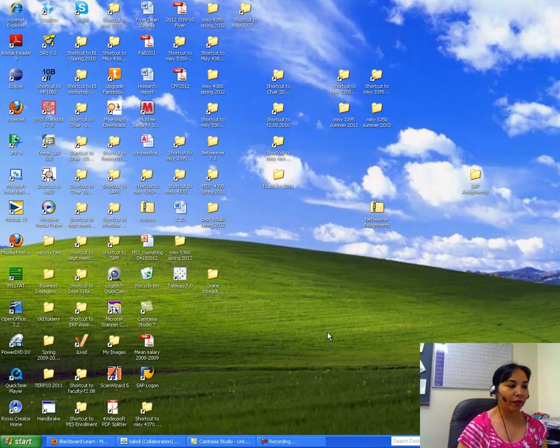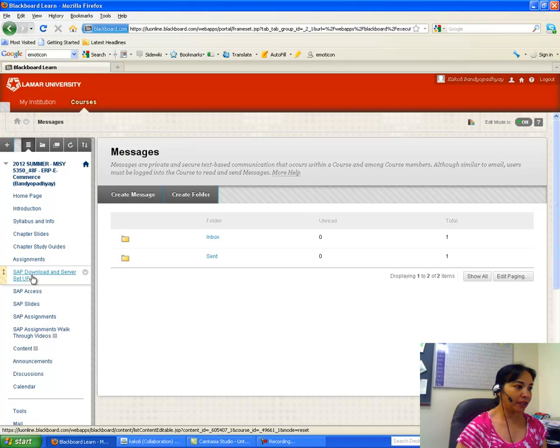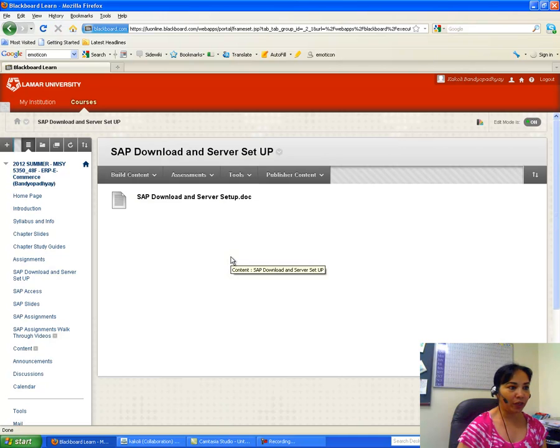If you have the SAP client downloaded from any of your previous classes, you can use that. If you haven't, then you have to download it, and I have given you the download information here where I said SAP download and server setup, so you can have that information from here. But if you have a client from a previous semester, you can use it again.